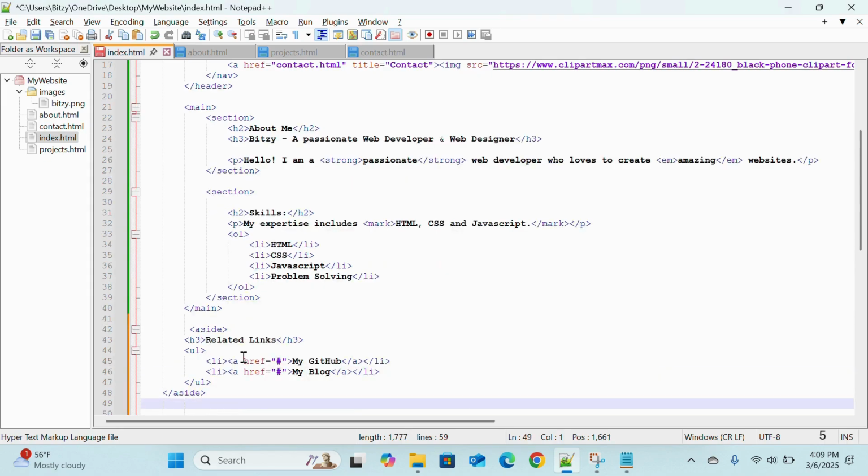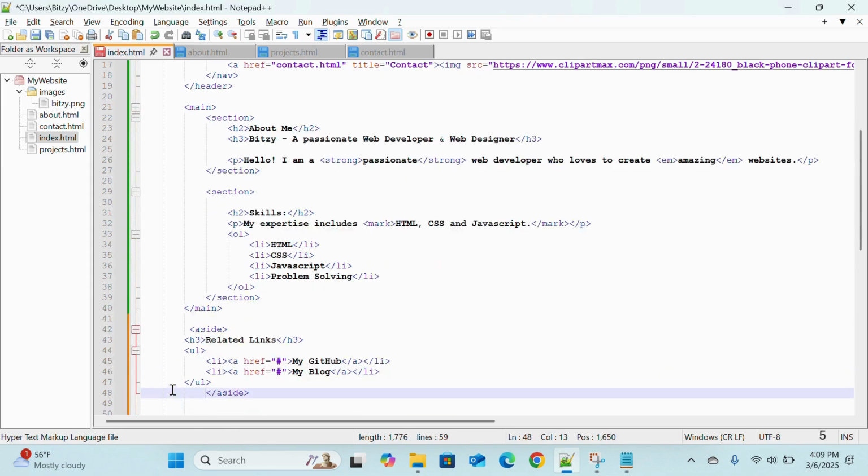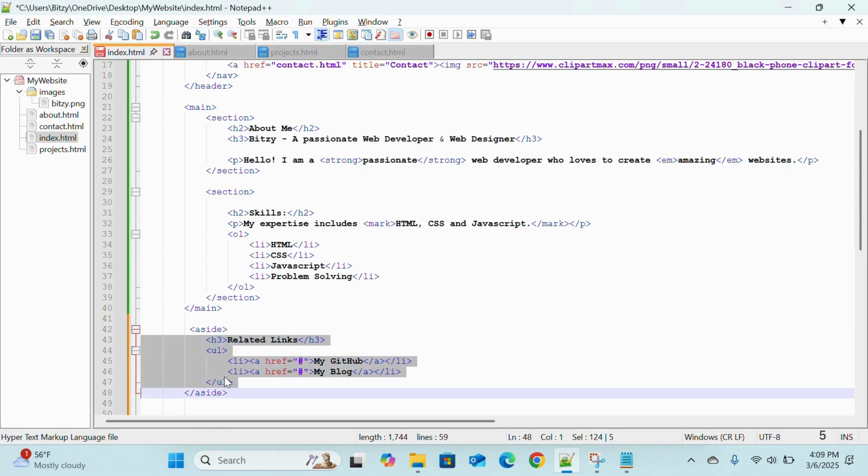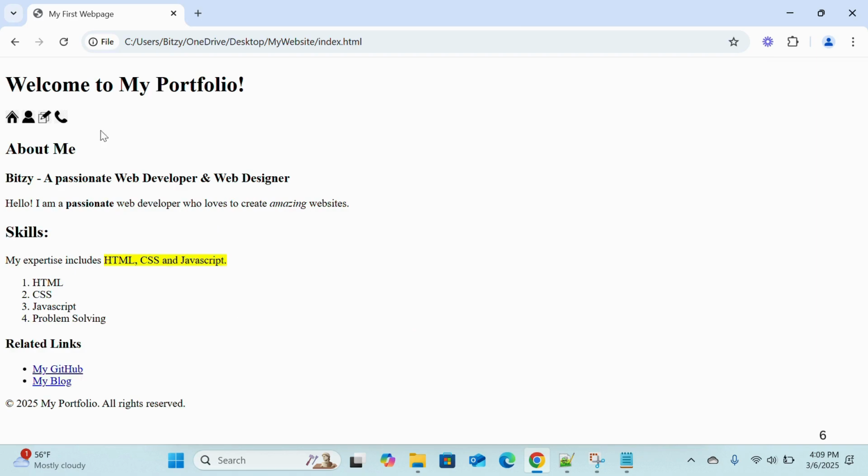Let's add an aside semantic element in our web page too, like this, after the main closing tag. Let's see it in action. You can inspect by right-clicking on the browser and see our different semantic elements.